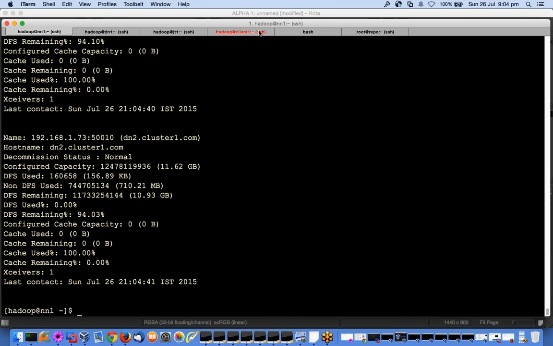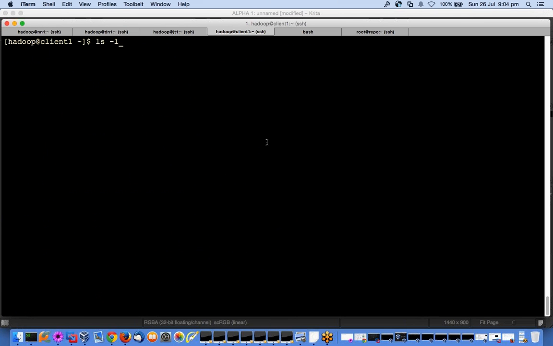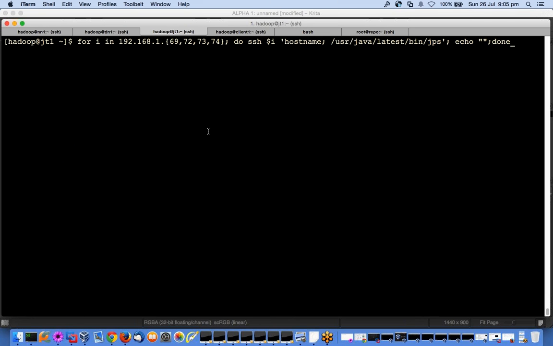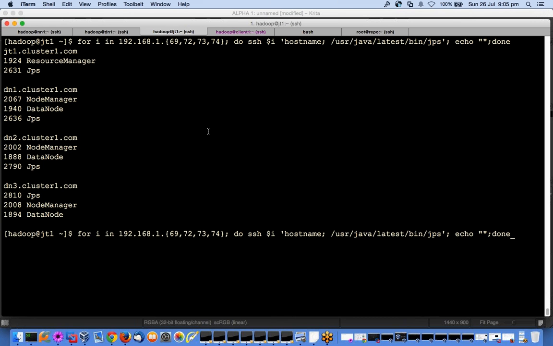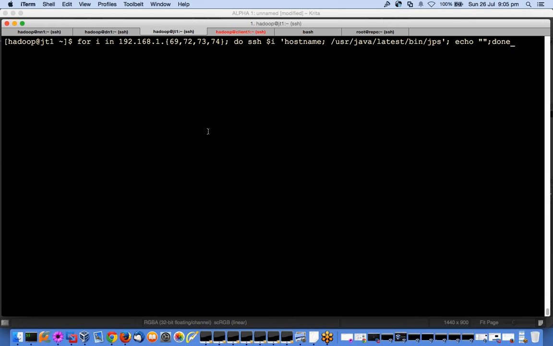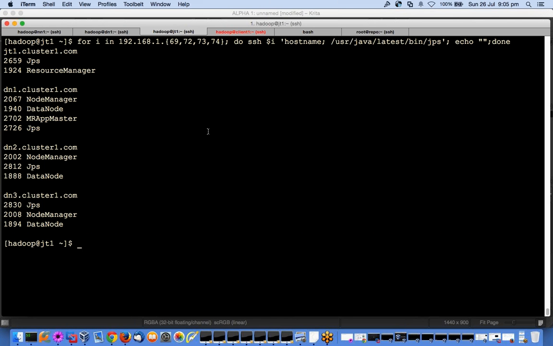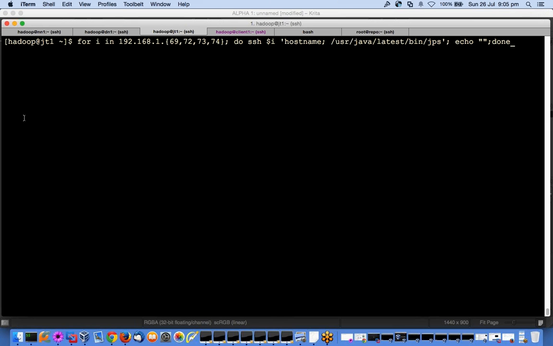Right, so now let me run the job again. Now we have 4 files, so you will see 4 yarn childs. Let's see, application master came up on DN1 this time, all together a separate node. Last time it was coming on DN3.